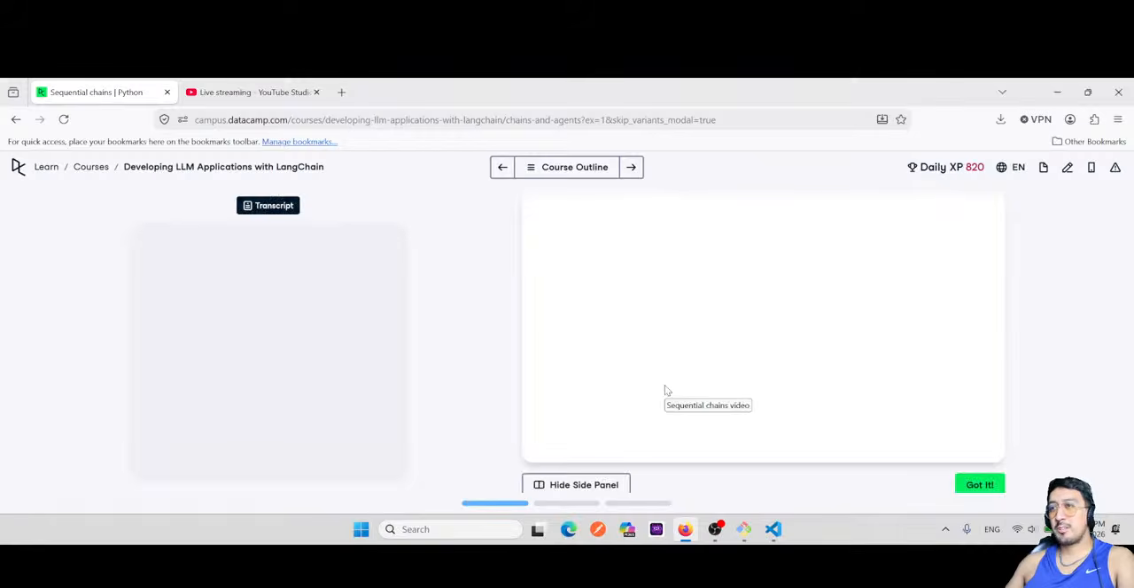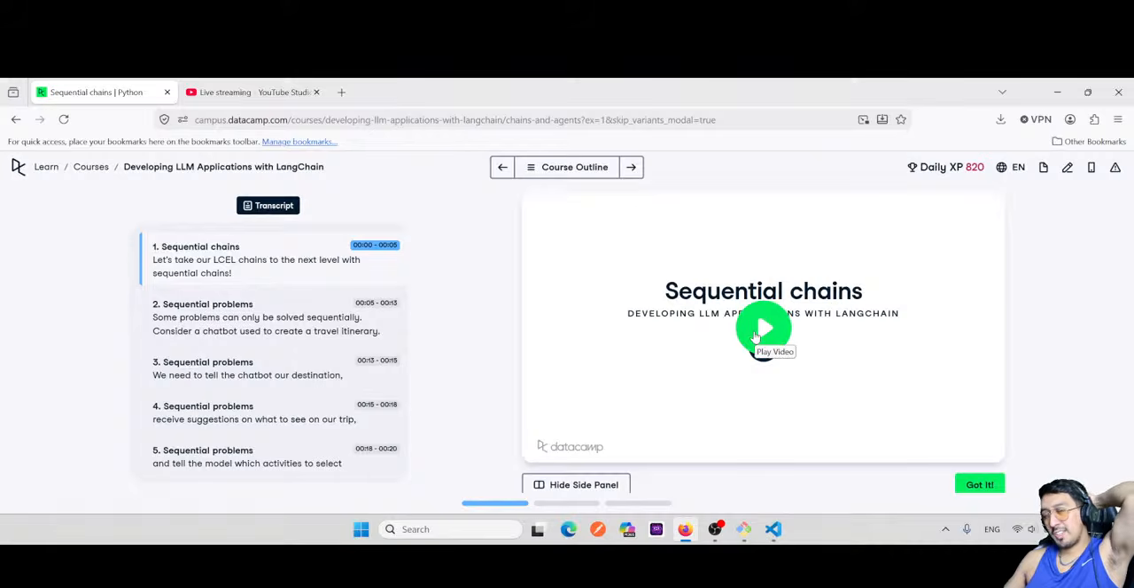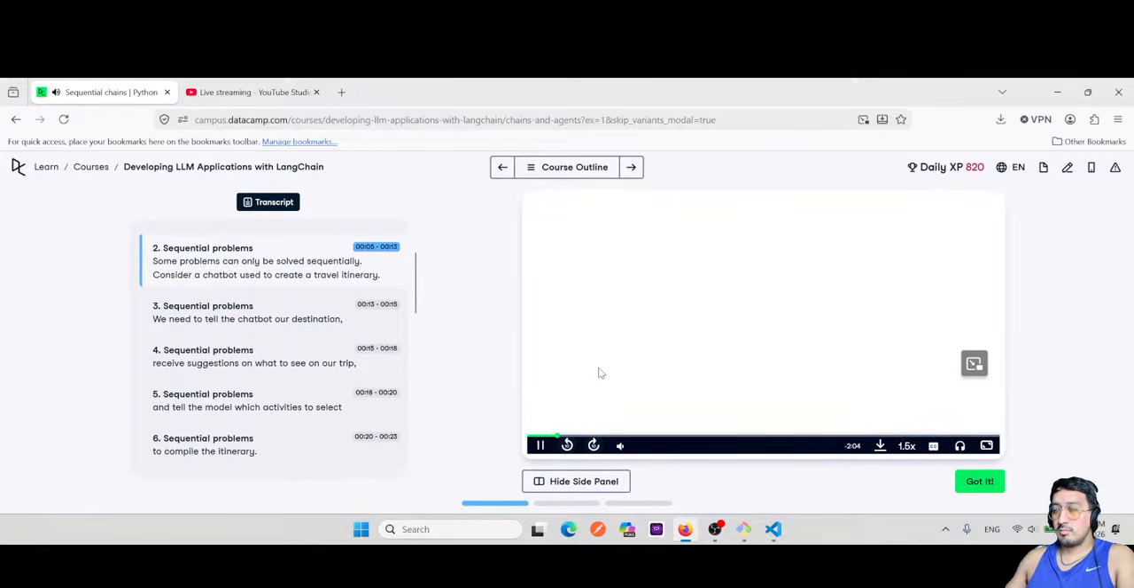Now, what we're going to do is continue with the second chapter of Developing LLM Applications with LangChain, which is similar to what we were doing with the OpenAI library or the Hugging Face library. Let's take our LCEL chains to the next level with sequential chains. Some problems can only be solved sequentially.